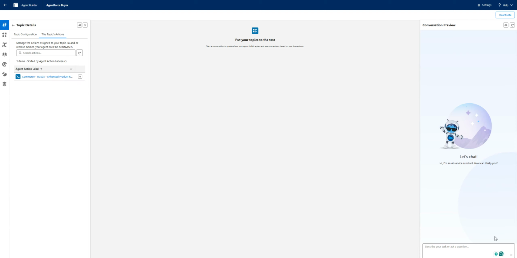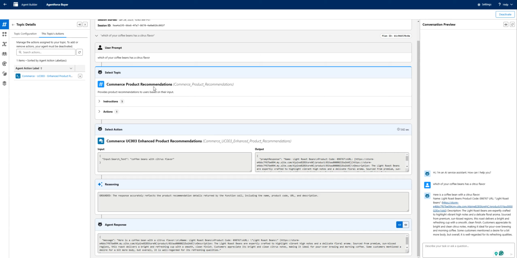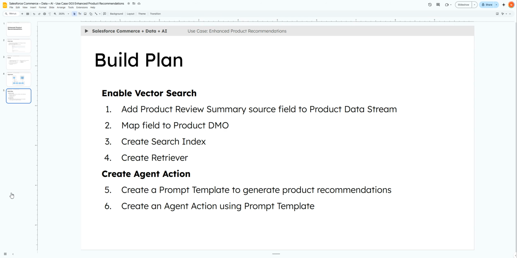Once I've done that, I can do a similar check to make sure it works. The agent has correctly resolved to use the commerce recommendation topic, and the action it's used is my enhanced product recommendations prompt template. Here's the input text, and then here's the output response. So that completes the build.